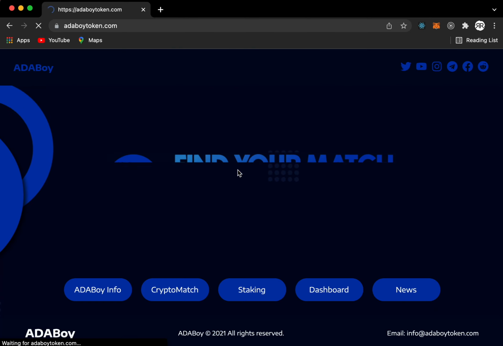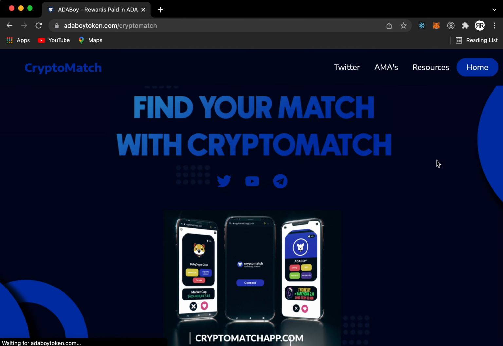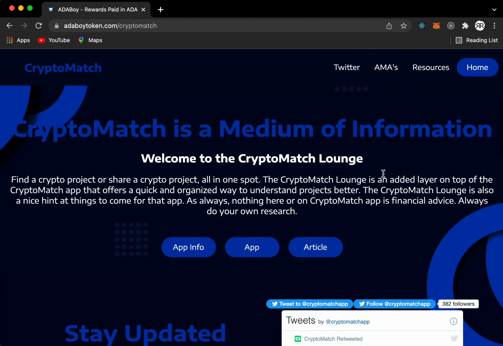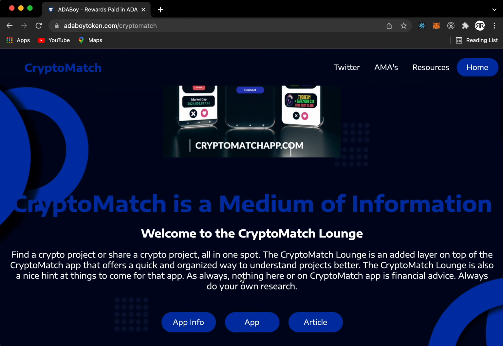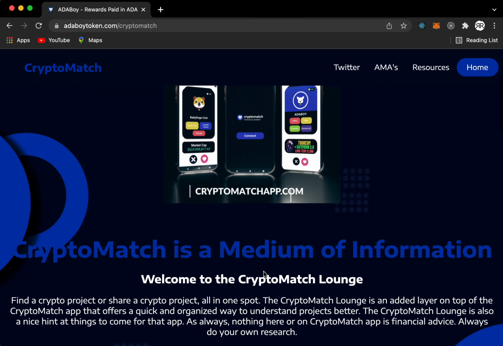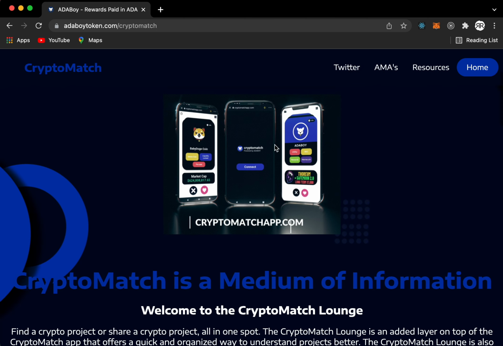All right, the last and my favorite part of this is CryptoMatch. This is the lounge, but it's also kind of a little intro. Basically, projects list on this app, and then people can swipe left or swipe right depending on whether they like it or not. It's a good way to filter. I don't know if you guys listening search for projects.